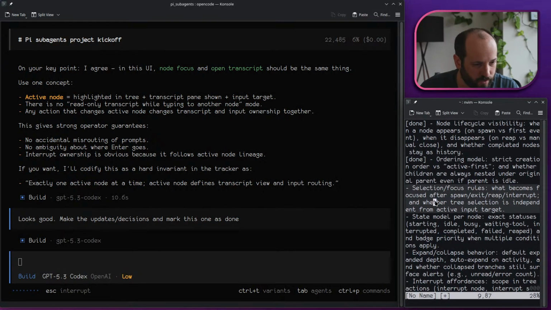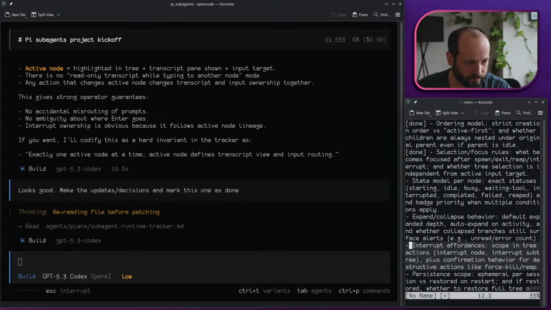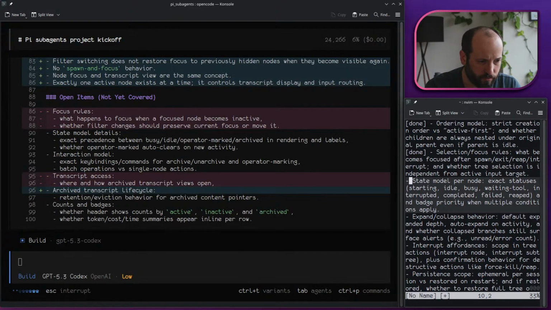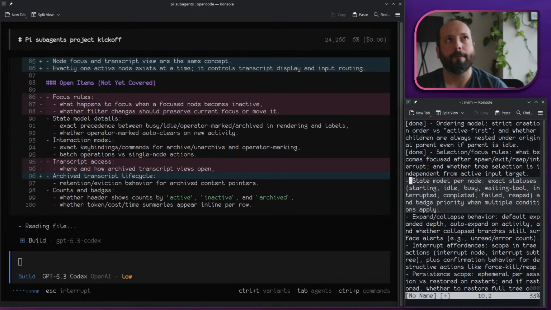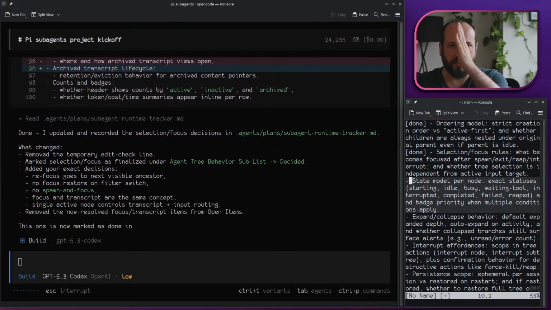Okay, boom. That one is done. The next one's going to be state model per node, exact statuses, and a badge priority when multiple conditions apply. I'm wondering if I want a badge priority or if I want specific lanes dedicated, and we can, rather than have a priority, have a physical space for a particular badge.